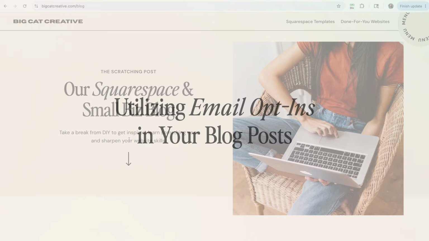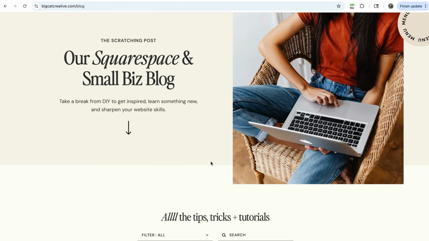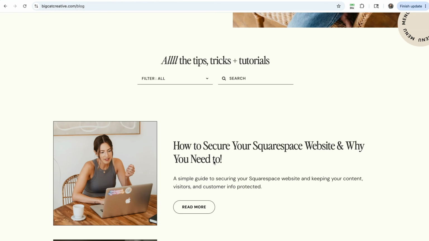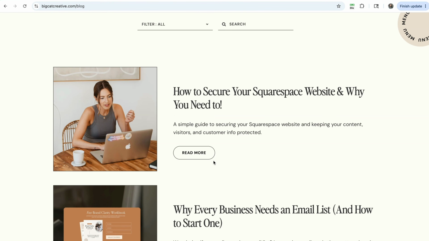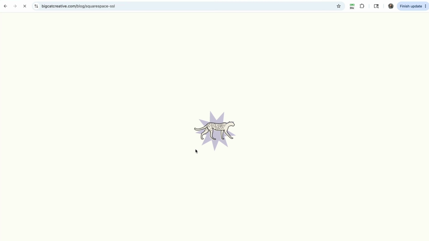Next, let's talk about utilizing email opt-ins in your blog posts. Honestly, one of the most important things to have in every single blog that you post is a form where readers can sign up to your email list. You've already attracted people to your website, which is arguably the hardest part, and now you need to get them to join your community. This really is the ultimate goal.